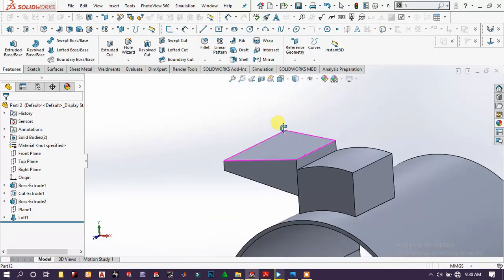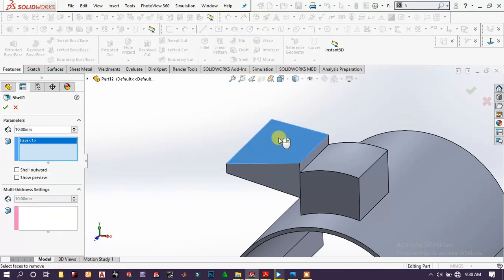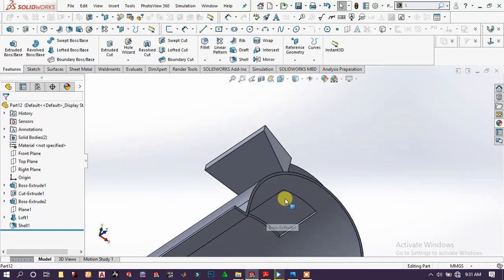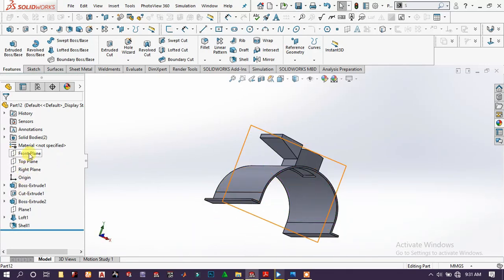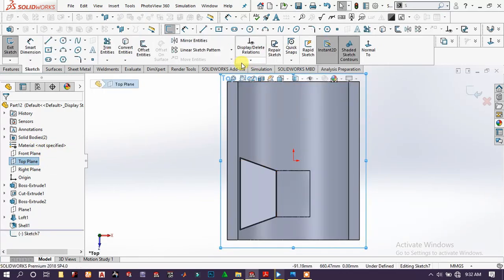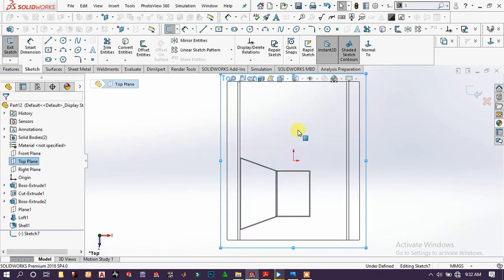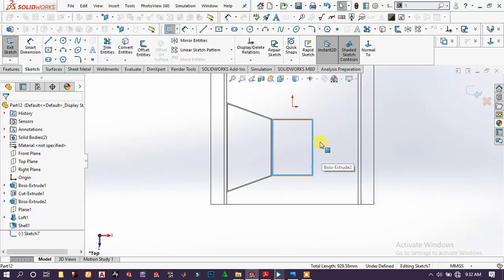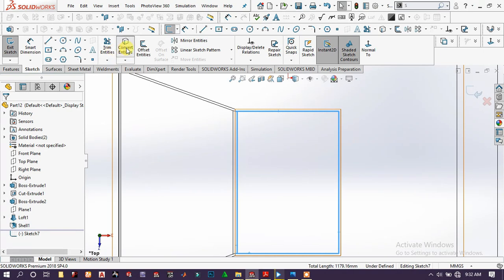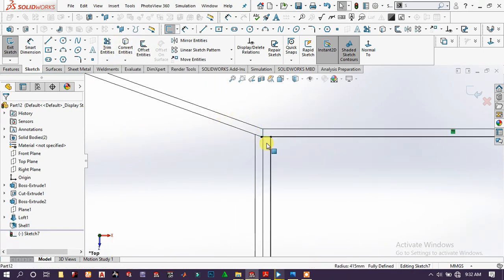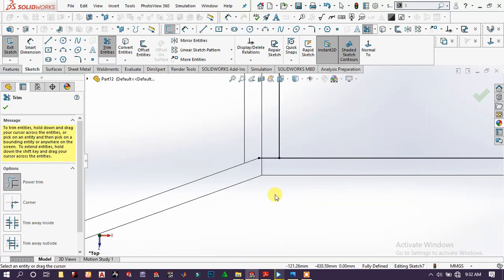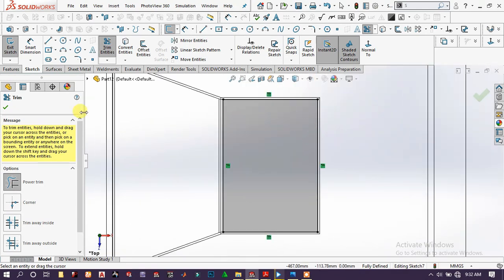and it is fully solid inside. So we have to choose shell and type the distance thickness of 5 mm, then click OK. Now we get this shell, so we have to cut this feature here. So go to top plane sketch and go back to wireframe and choose the inside edges. Then go to trim entities, then cut this line here and these unnecessary lines. Now it is ready.